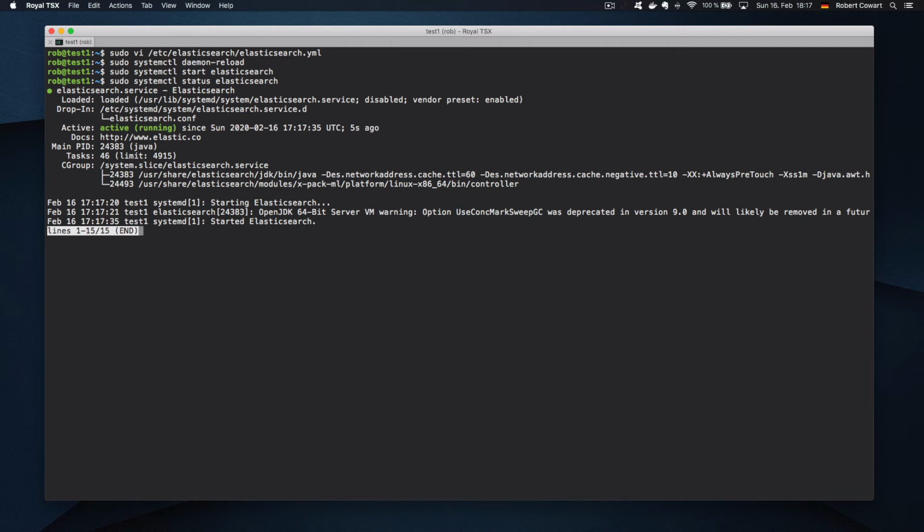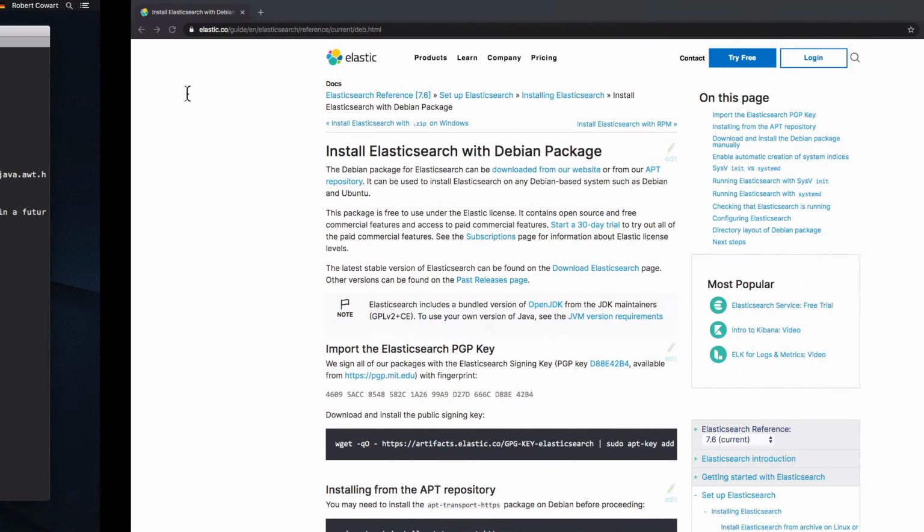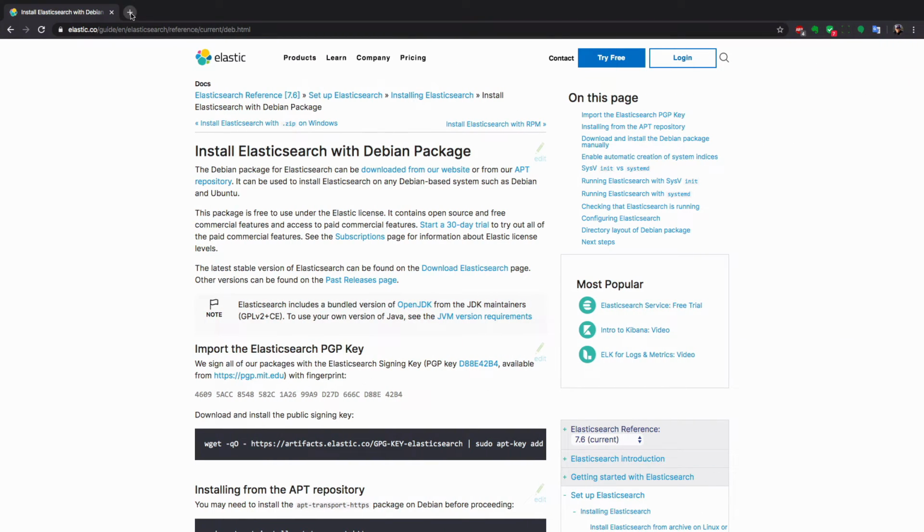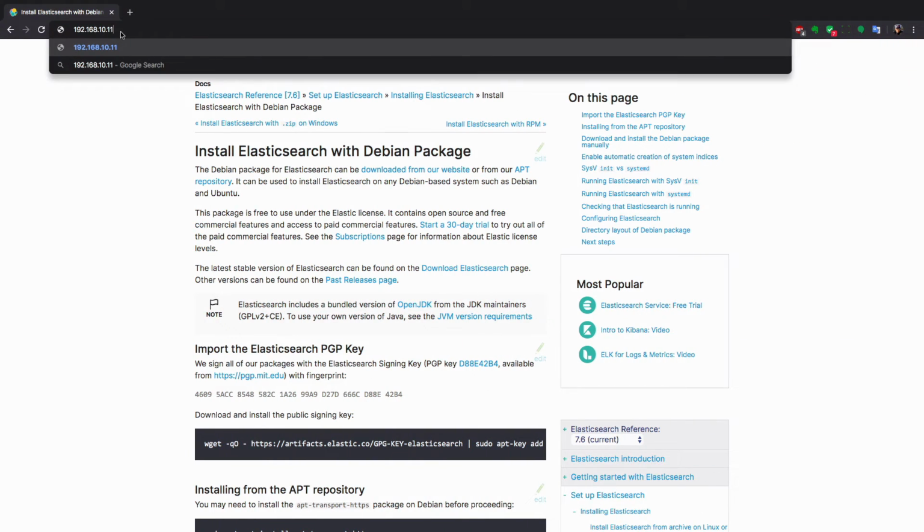If you want to check on the status of the daemon running in the background, go ahead and do a systemctl status elasticsearch to see the status. So now we can go over to our browser and put in the IP address of the system where Elasticsearch is running, and then the port number for the REST interface to Elasticsearch, 9200.